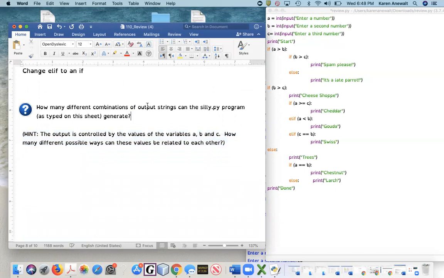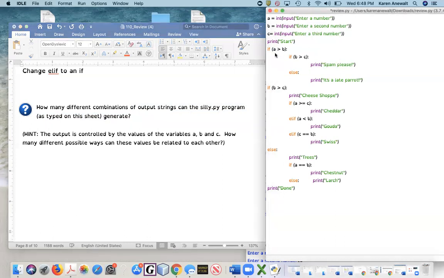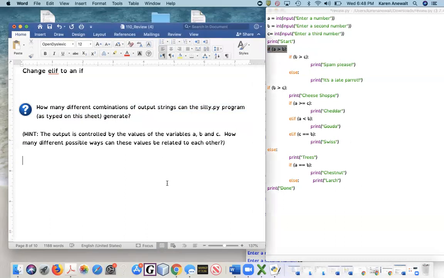And then how many different combinations of output strings can the silly program generate? That's controlled by the values of A, B, and C. So how many different possible ways can these be related to each other? So let's think through that. So one thing that can happen is A can be bigger than B. And if that's true, it could print out spam please. A bigger than B, it'll print spam please. So that's one possibility.